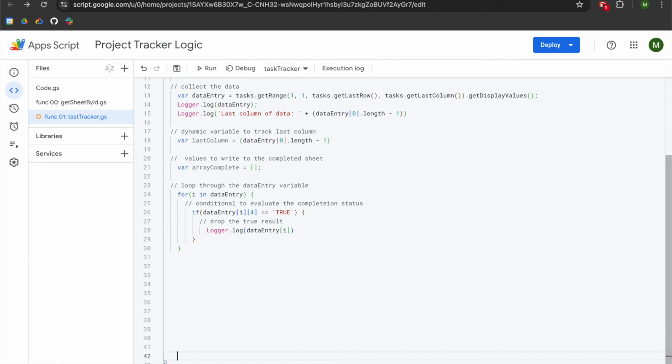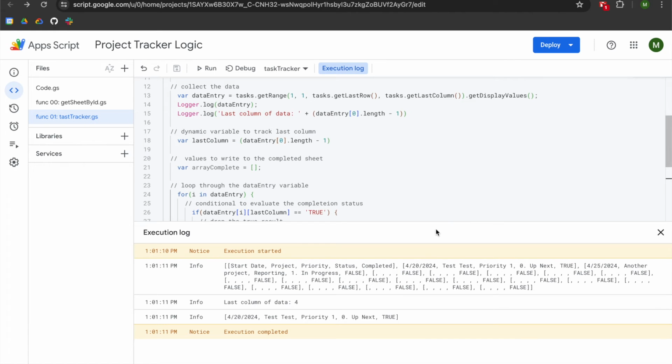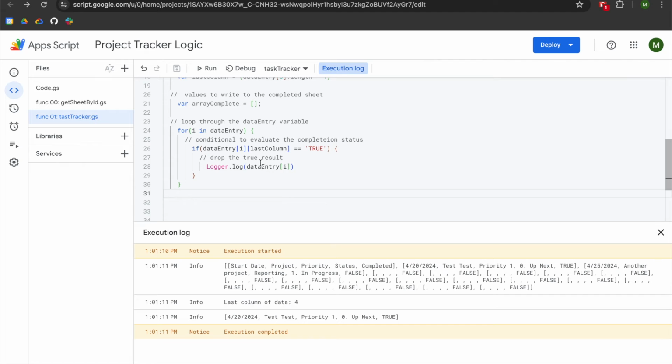And now I'm going to hit enter so that we can scroll our code up a little bit. Instead of hard coding the last column into our conditional within the for loop, we're going to delete that and just type in lastColumn equals true. So we're going to run our code again, and you can see our last column of data is coming back as 4, and we are still returning results even though we are now dynamically referencing our last column.